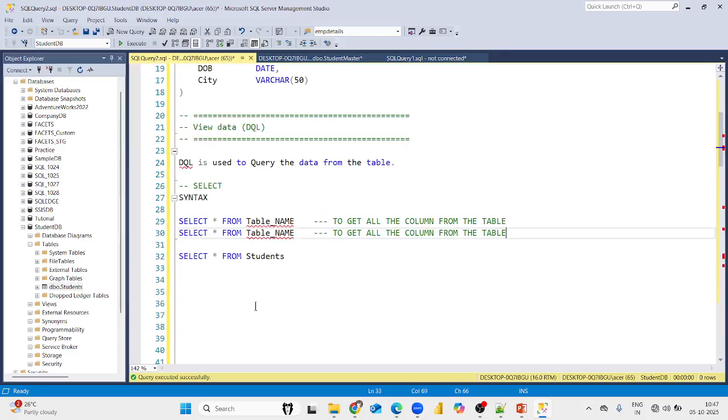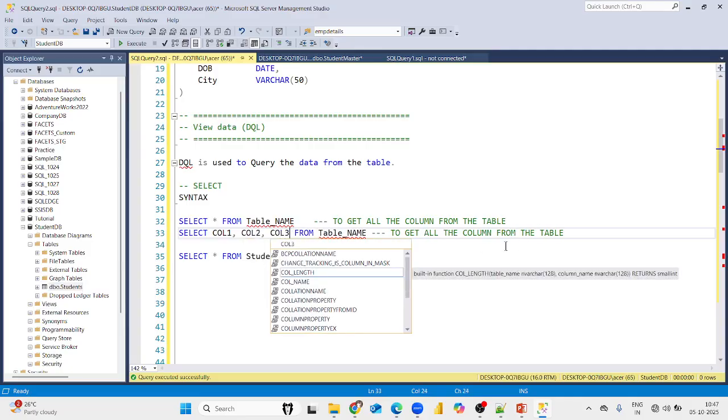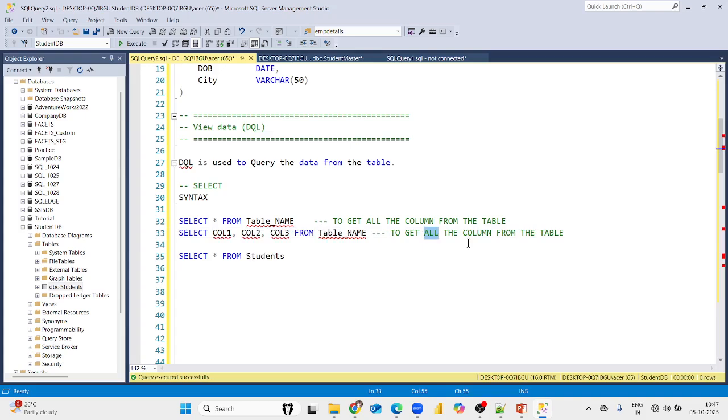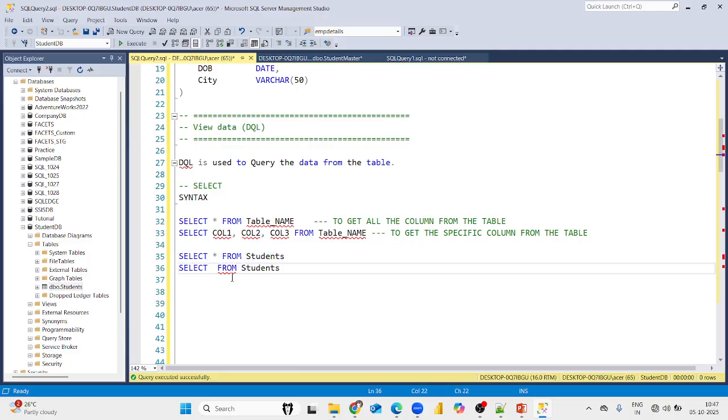Let's say you don't want to see all the columns, you just want to see the student ID and student first name. How you could see that? There is a bit of change in the syntax. We have to mention column 1, column 2, column 3, and so on, to get the specific columns. Okay, so in this way you can get the specific columns from the table, right? So if you want to see only 2 or 3 columns, we can use a command like this: select from students, and we can mention the comma separated column names.